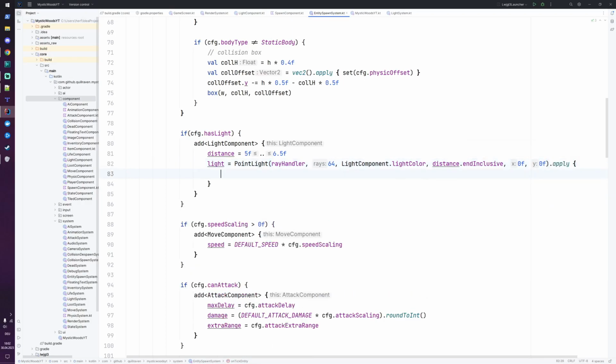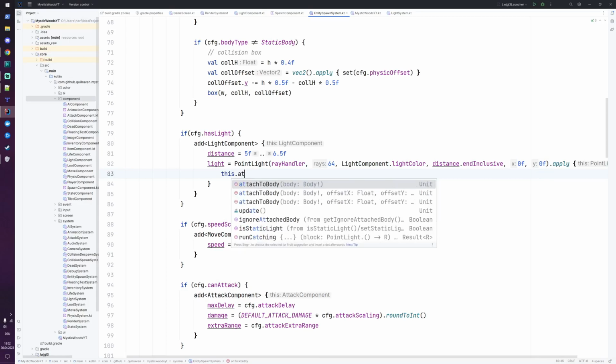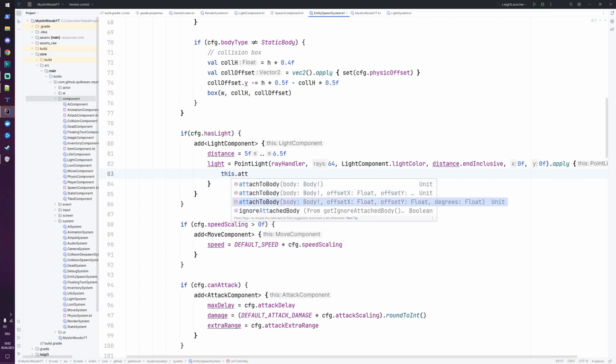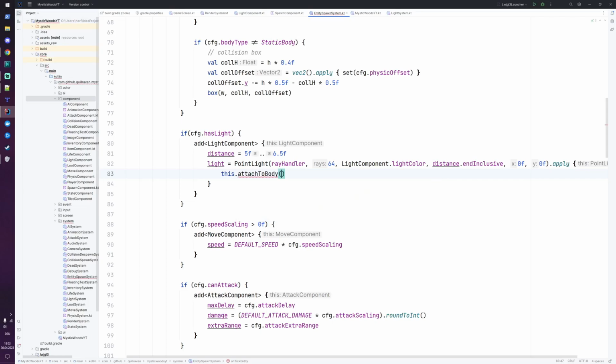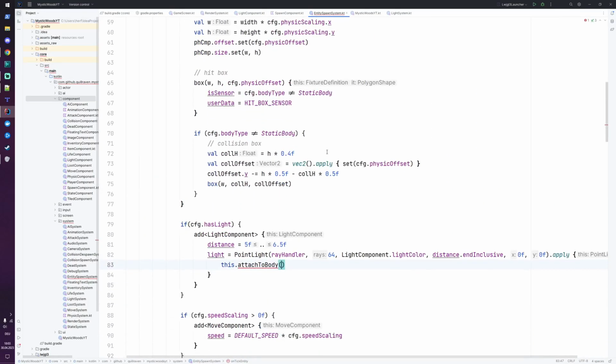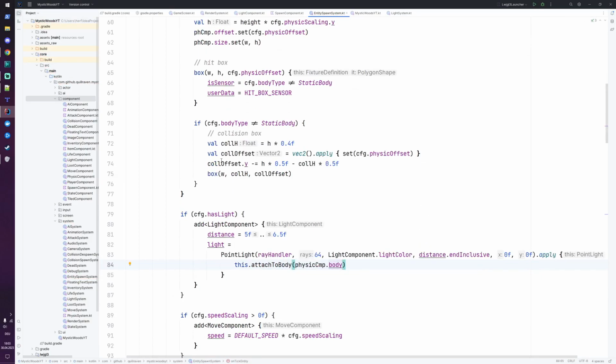And then, as mentioned, we are going to attach this light to a body. There you can also work with some offsets. So if you want to add the light over the head of your player, for example, then just work with these offsets. But we don't use that here, so we simply attach it to the body itself. The body we get from the physical component from above, and that would be it. So let's try that out.